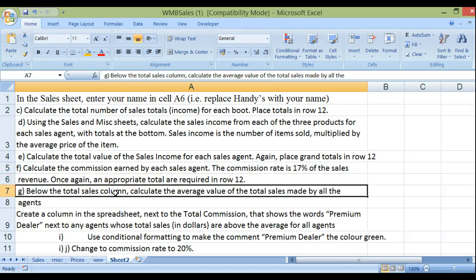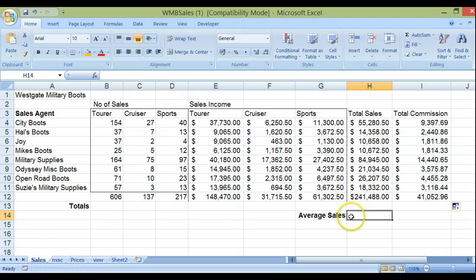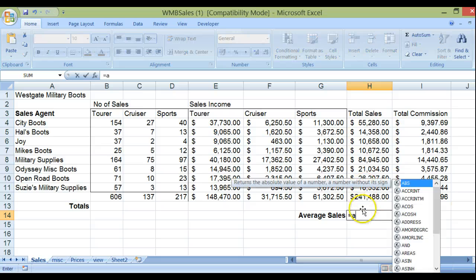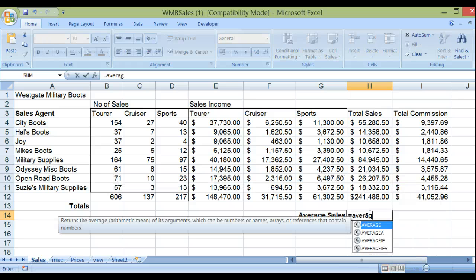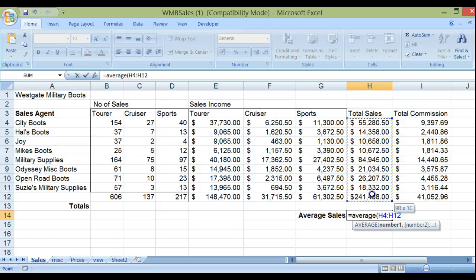Below the total sales column, calculate the average value of the total sales made by all agents. The average value, so we want the average sales, equal average. Oops, let's start over. There we go. Equal average. Select. We don't want this bottom one here, so just equal average just for the agents, not for the totals.